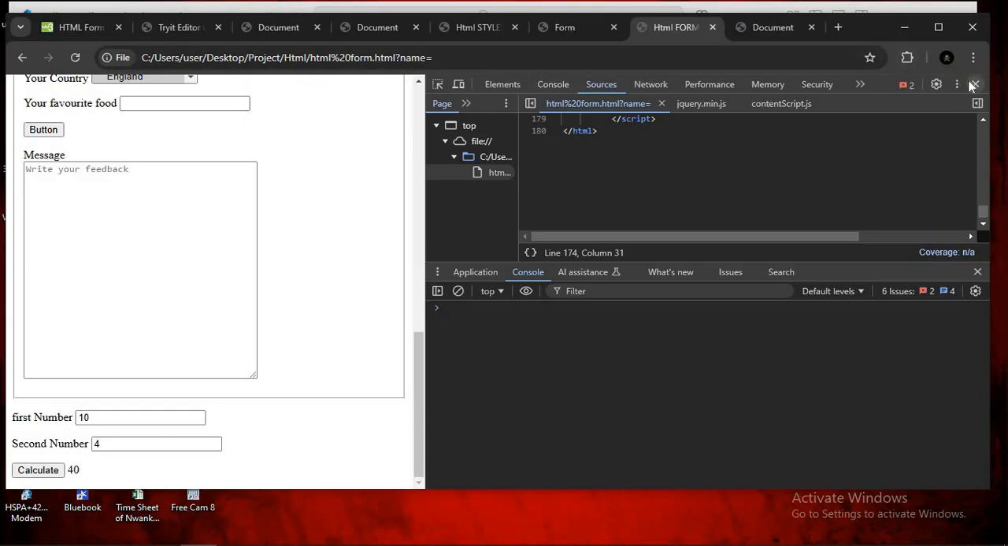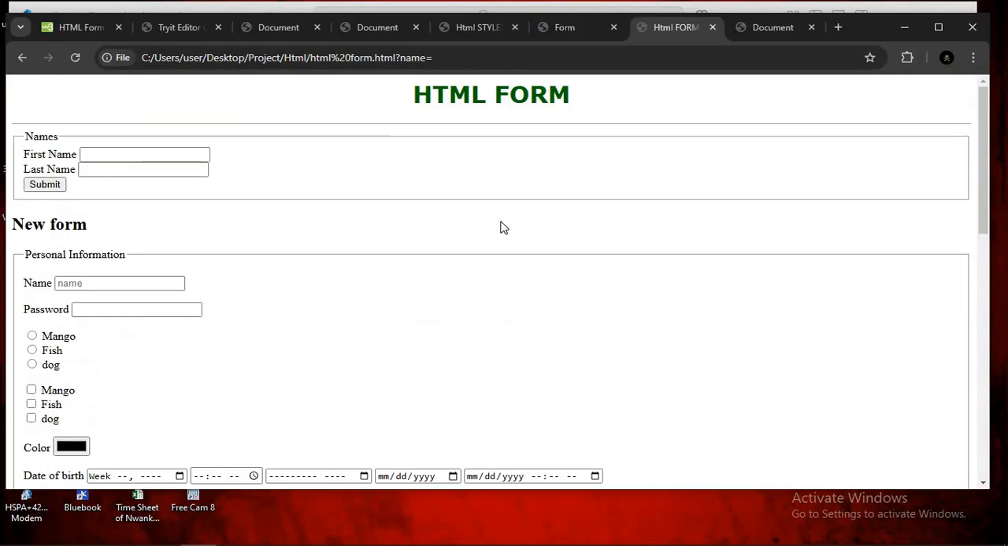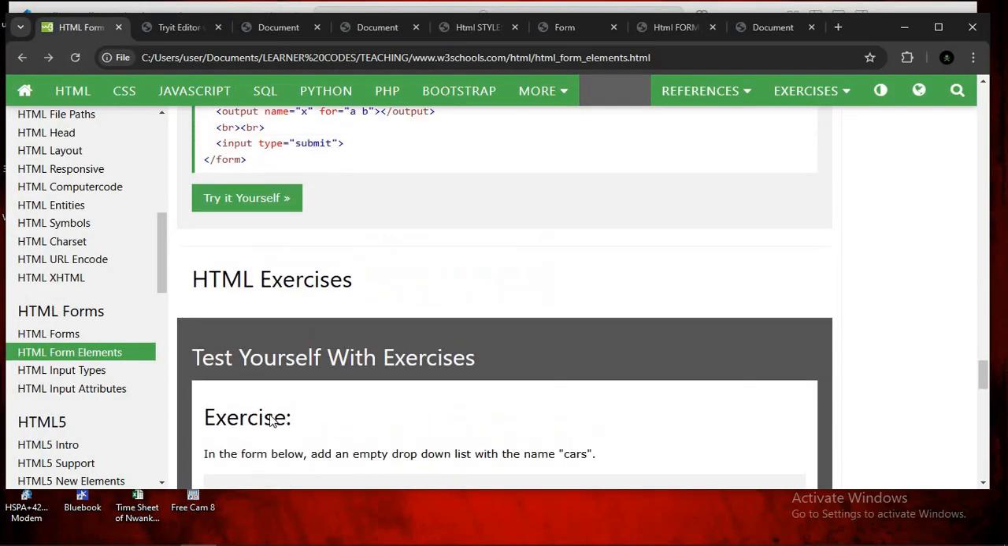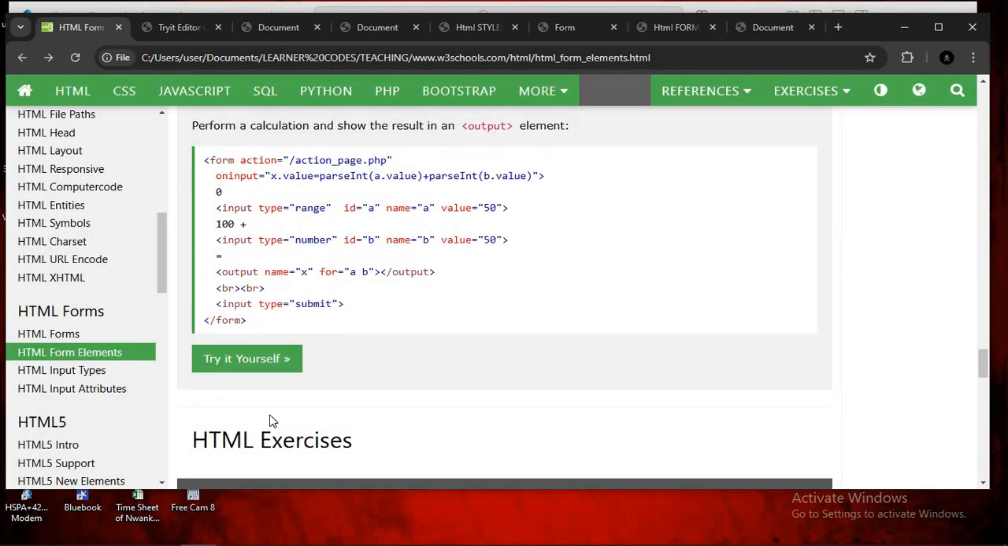So you can just practice. It's not much that you use this in JavaScript so you can still skip the output, but I'm just showing what output is being used for. So that's that.